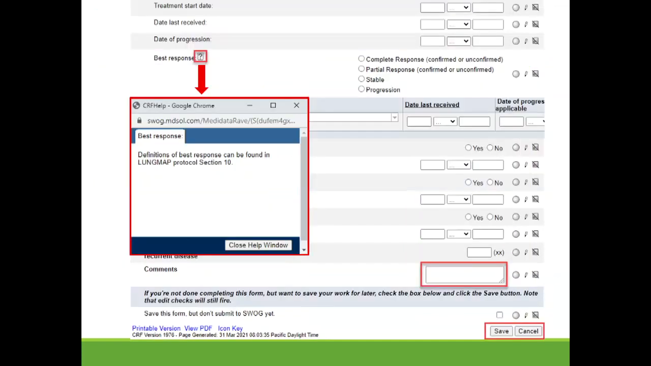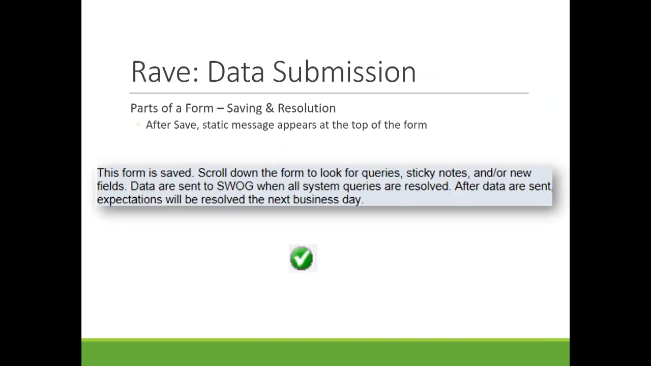And a question mark box next to a field label indicates help text that will generate data entry guidance and clarification. And most forms will have a comments field at the bottom of the form where you can explain any unusual or unknown circumstances. And finally, at the bottom are the save and cancel buttons. So every time a form is saved, you will see the same static message instructing you to scroll down the form to make sure all your field icons are green check marks before assuming the form is completed. And once again, as a reminder, some forms will have fields that will not become visible until certain information has been entered and the form is saved.